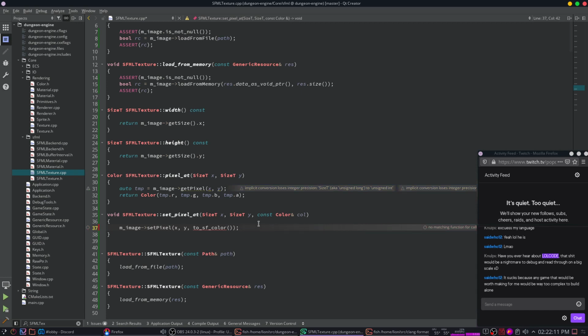Oh, I just have to pass color, don't I? Yeah, see, I made this way harder than it has to be. Okay.